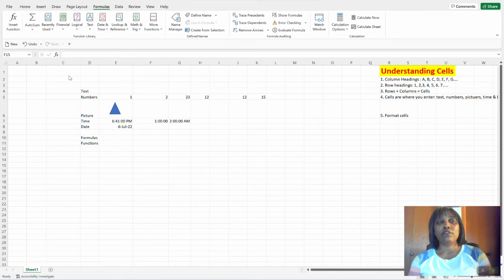So, first and foremost, we have our cell box, our cell reference box. We talked about this in our last video. Currently, it has F15 in here, so F stands for the column heading, and 15 is the row heading. So that's where I'm at right now. So we see this particular cell that's highlighted, and so rows plus a column equals cells. So again, rows plus columns equals cells.